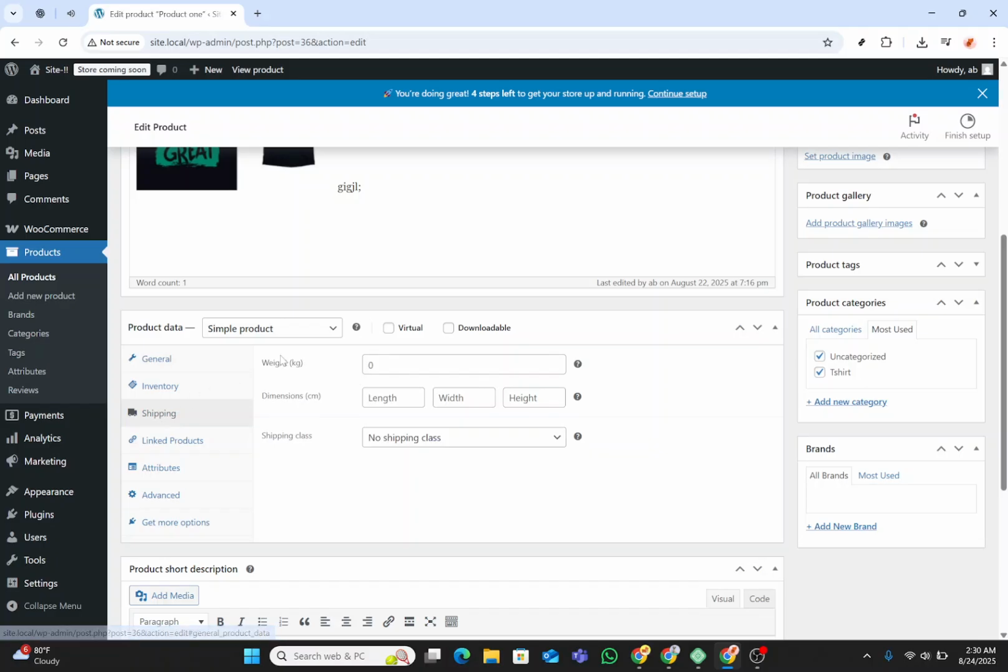Within the Shipping section, you'll notice a drop-down menu. If a shipping class hasn't been assigned yet, it'll likely say No Shipping Class. Click on this drop-down menu to reveal all the available shipping classes you've previously set up. If you're new to this, shipping classes help categorize products based on their weight, size, or packaging requirements, and they play a crucial role in determining the shipping cost at checkout.